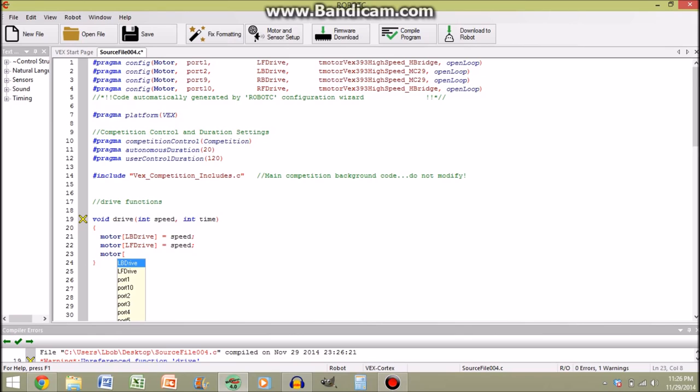Give me a second to type it. Don't want to get some caps and not. For one thing, it's bad programming. For another, it doesn't look good, and it's just not a good idea. So anyways, there we have that.